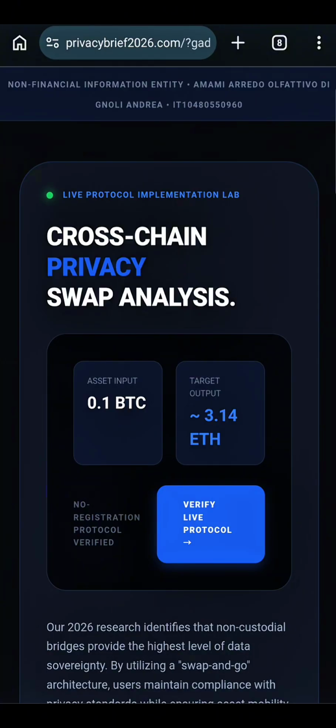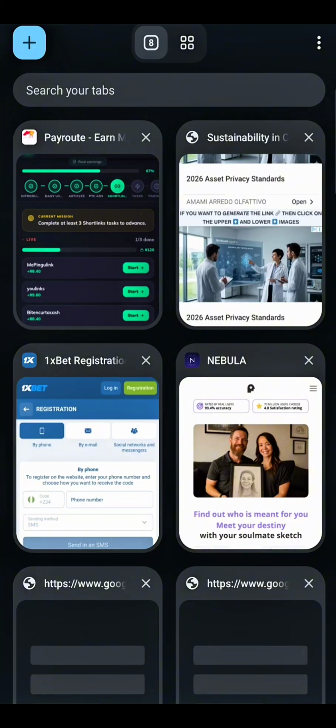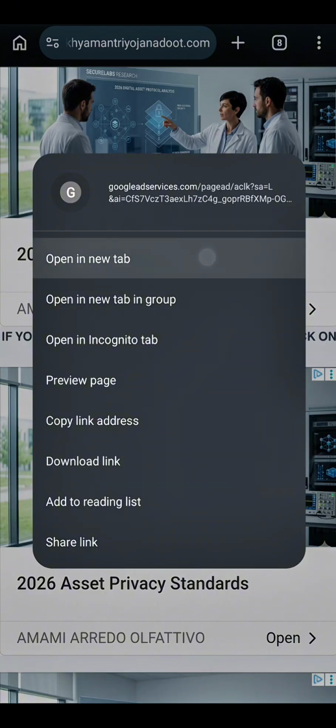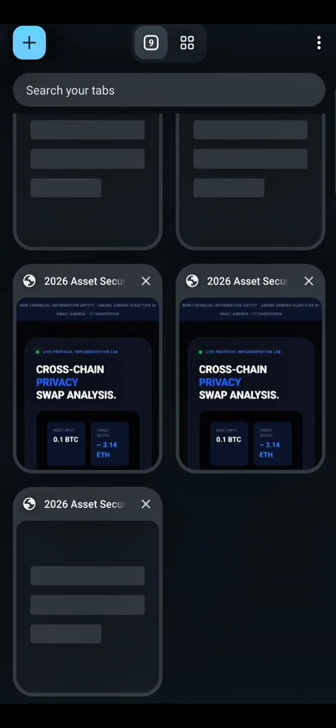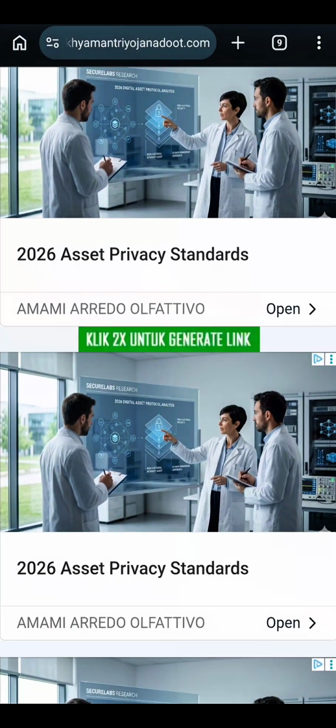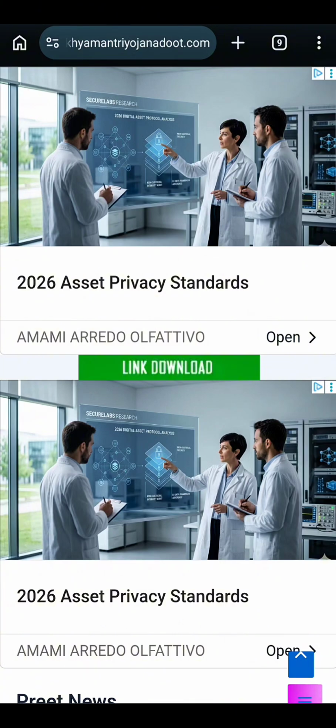1, 2, 3, 4, 5, 6, 7, 8, 9, 10. So I think the link to the next page should be released. Whoops, maybe we need to click on this and stay a little bit longer. As you can see, the button to the next page has been released. So we click on it. Please wait, we wait, and you click on link download.